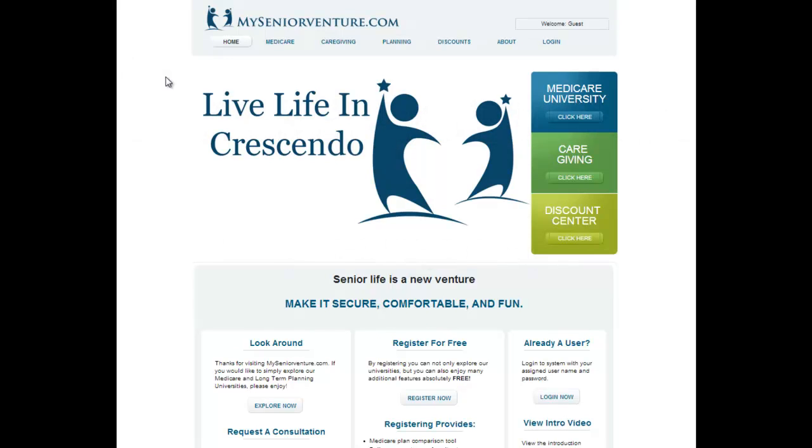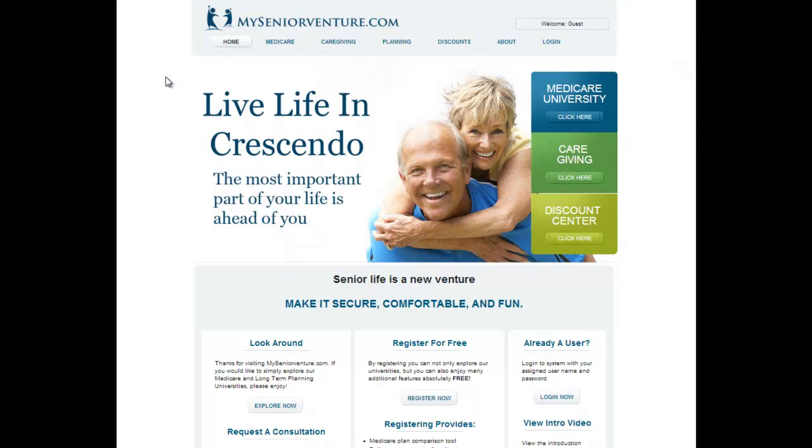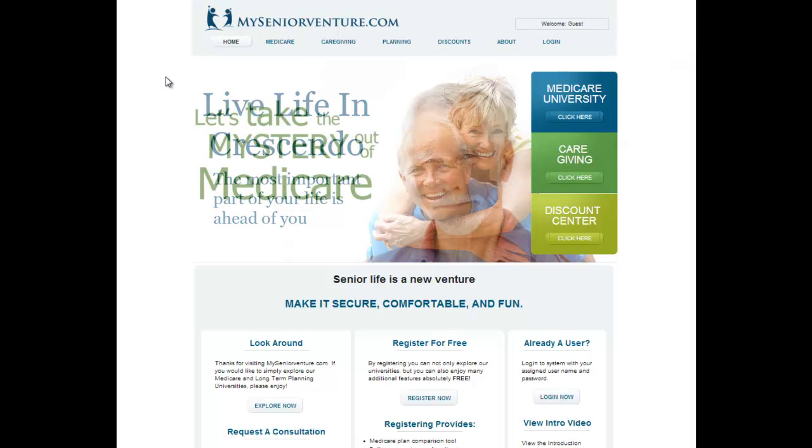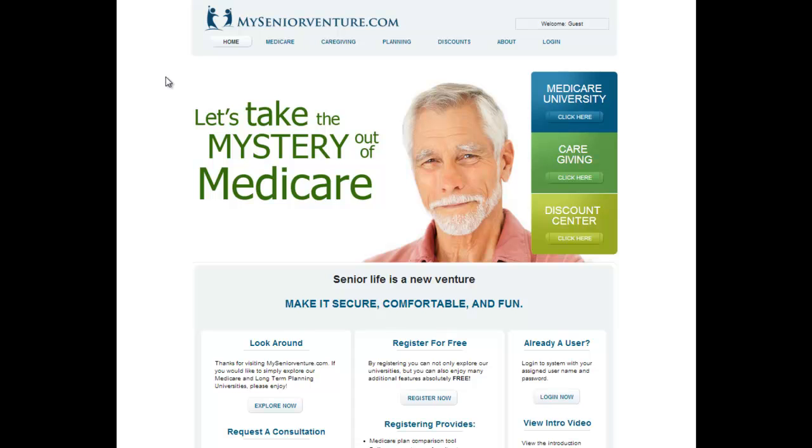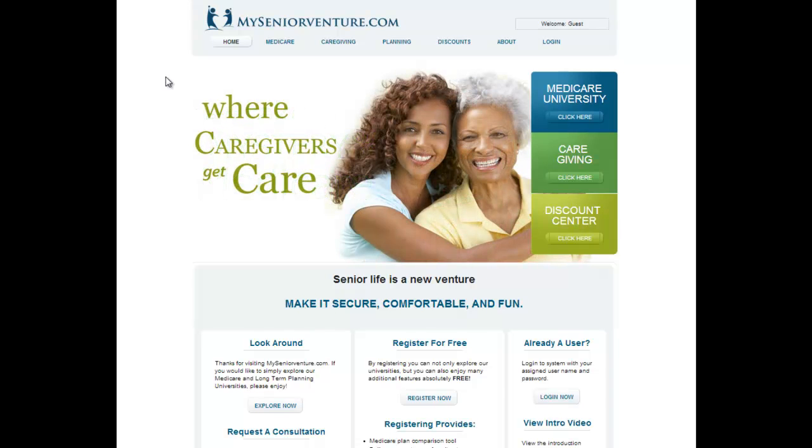With MySeniorVenture.com, you're able to create unique web links for any of your affiliations, associations, or corporate clients. This allows you to distribute the website to members or employees of the groups you choose to share the site with, and track the request for information through the site or as a lead.